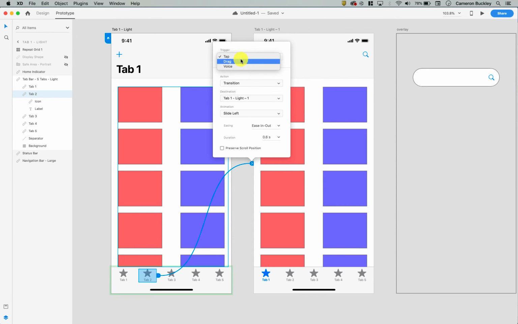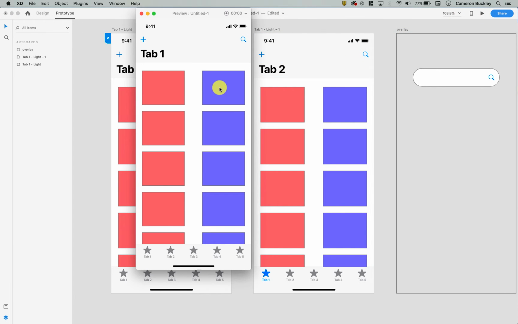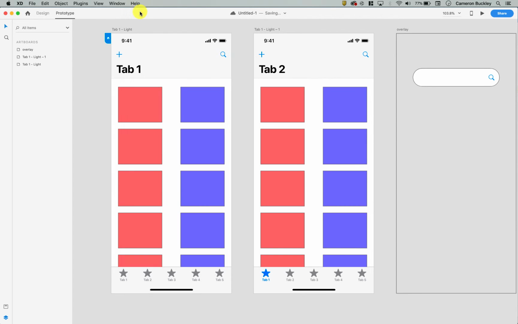So we have the trigger itself. Typically we'll just be using tap, but drag can also be used for certain transitions, and especially for auto animates, which we'll talk about later. We have the action, which we're just going to be using transition. And then we have the animation. So earlier we talked about how iOS commonly uses a slide animation, so let's look at slide left. And I think the default was ease out, and the duration was probably 0.2 or something like that. So I'll just click off and I'll hit play, and now I'm going to tap this, tab 2, and we'll see the transition. It's really quite quick.